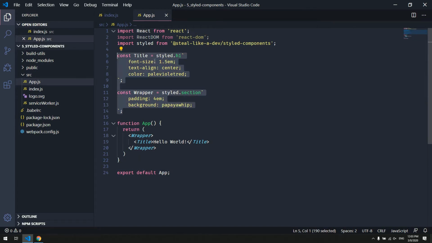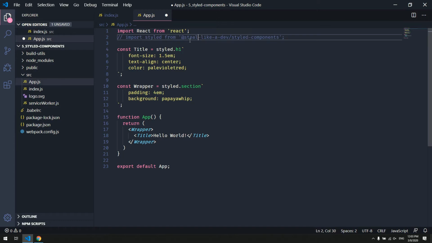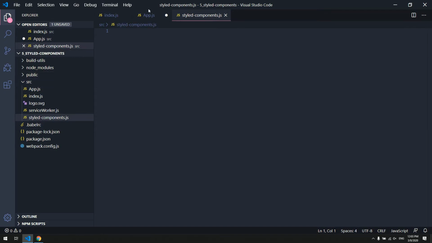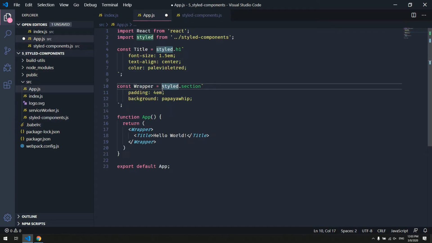Now this won't work because it doesn't know who styled this. We don't need the React DOM import. This one we should comment it, and let's not comment it. First, let me just change the import to styled components, and we're gonna create a file here in source, styled components.js. Now, cool. So we want to somehow create custom components.